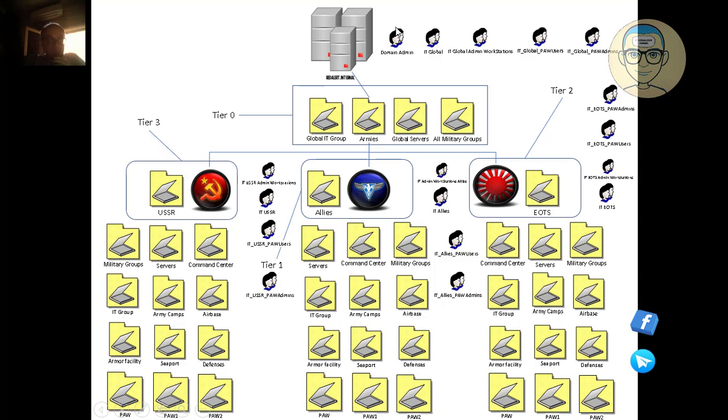Especially the domain admin will not be able to access servers and workstations in each tier remotely, even though he has the authority to do this, but he cannot do this in a direct way. If he needs to access servers or workstations in each tier, he needs to go to this OU and create a user and put it in the IT group of the OU. So if I need to access the Russian Army workstation, I need to go to the group called IT USSR and create a user in it and access the servers or workstations here.